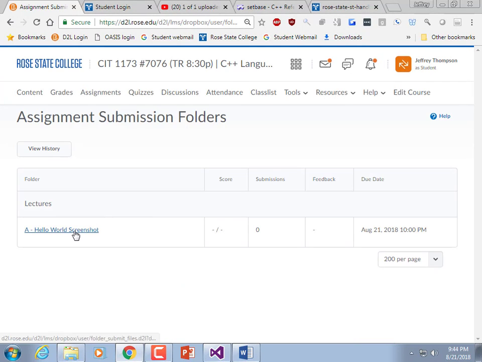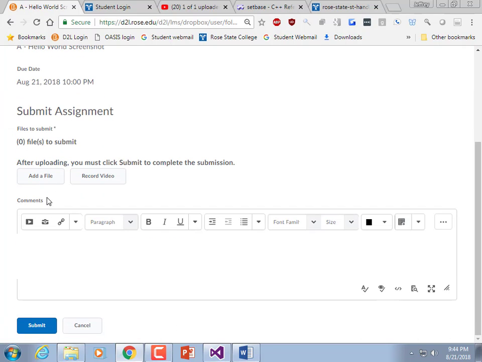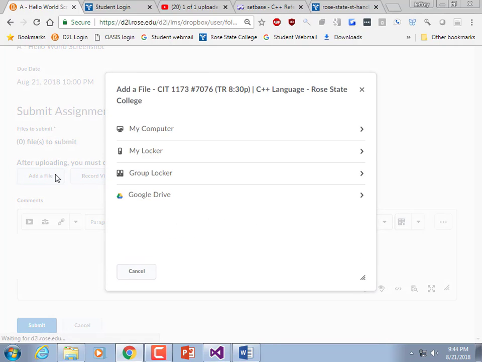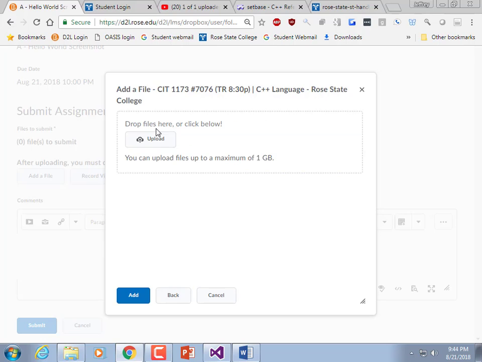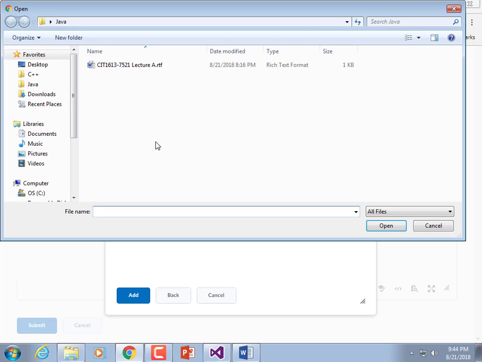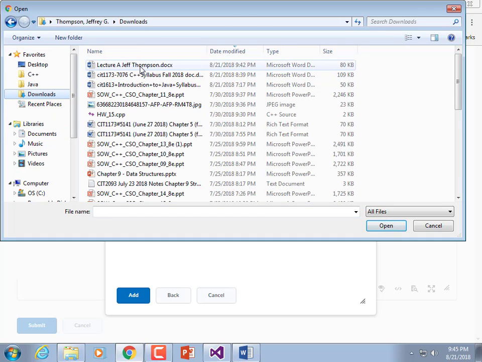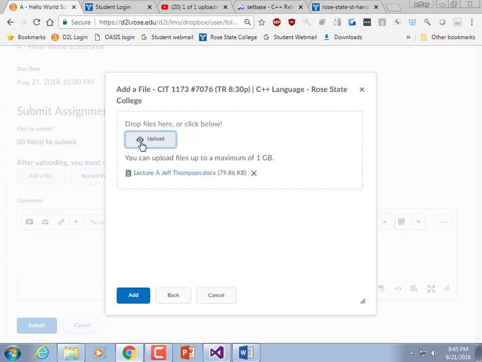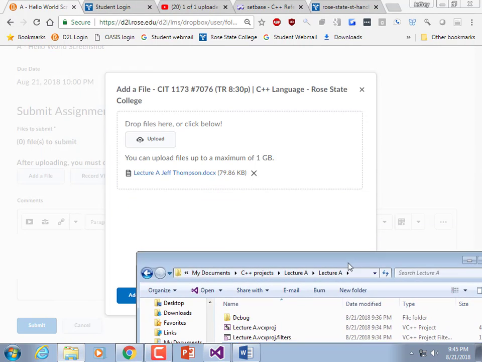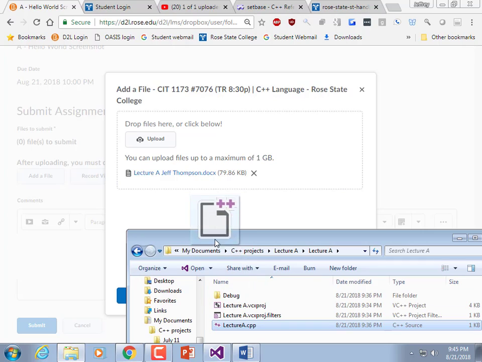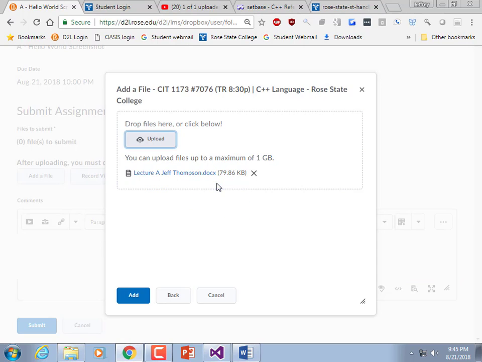So assignments, I'm going to click on the folder name. Where it says Add File, I'm going to click Add File. I'm going to click on My Computer, and I'm going to click Upload, and I'm going to go get my document that I made, my screenshot. But I would also like to put my CPP file in it. Since I don't remember where it is, I'm just going to go to the folder that I found it in and drag and drop lecture-a.cpp. Pull it up in there. There. Now I have two files.